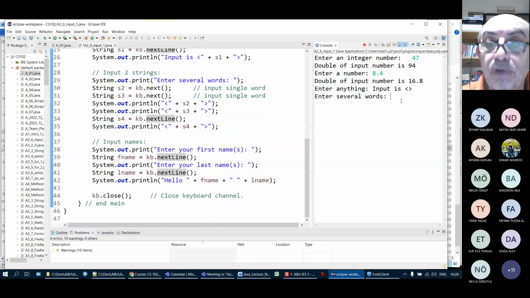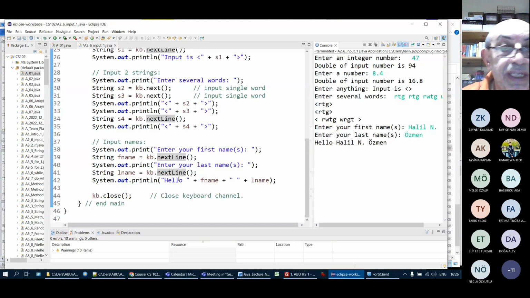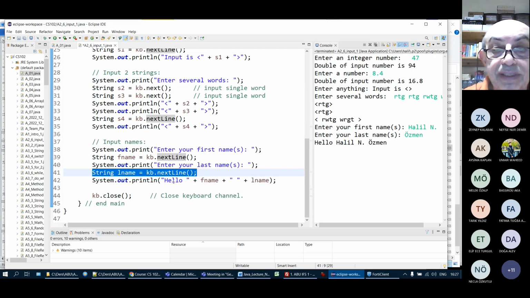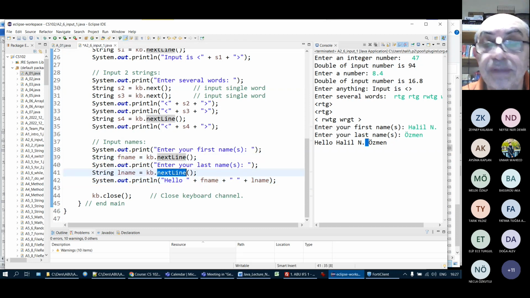Here, let's continue. Enter several words. Enter your first names, Khalil and Dat. And Özman. Hello, Halil Özman. What happened? I just read my first name from a whole line. From a whole line, the last name is read. And it just printed hello, space after hello, and then the first name is printed, and then concatenated to it a space character, this space character here, and then the last name. So here is an example of usage of the next line.